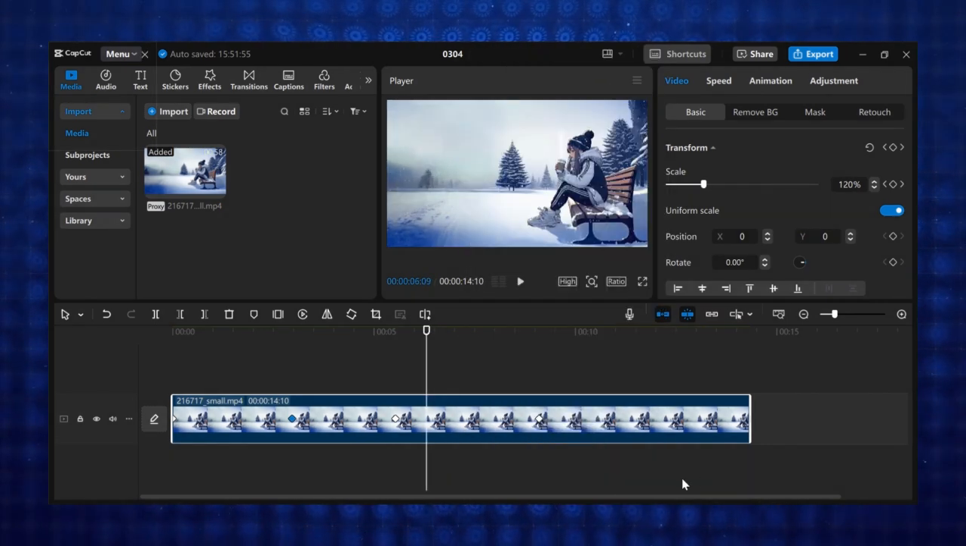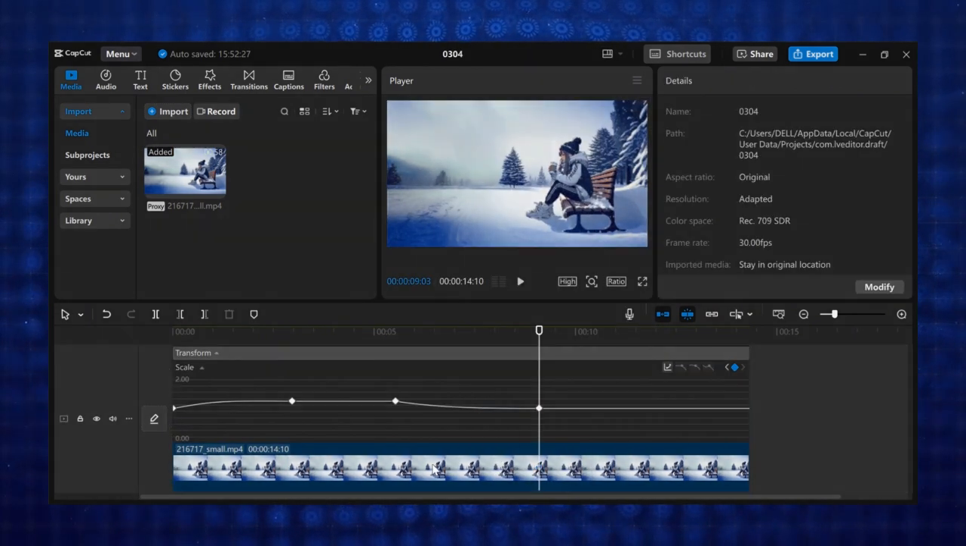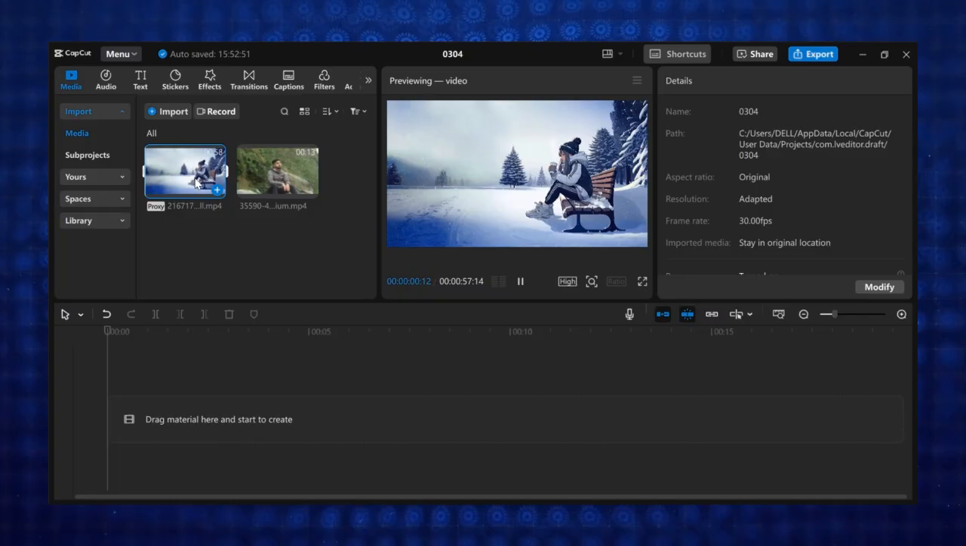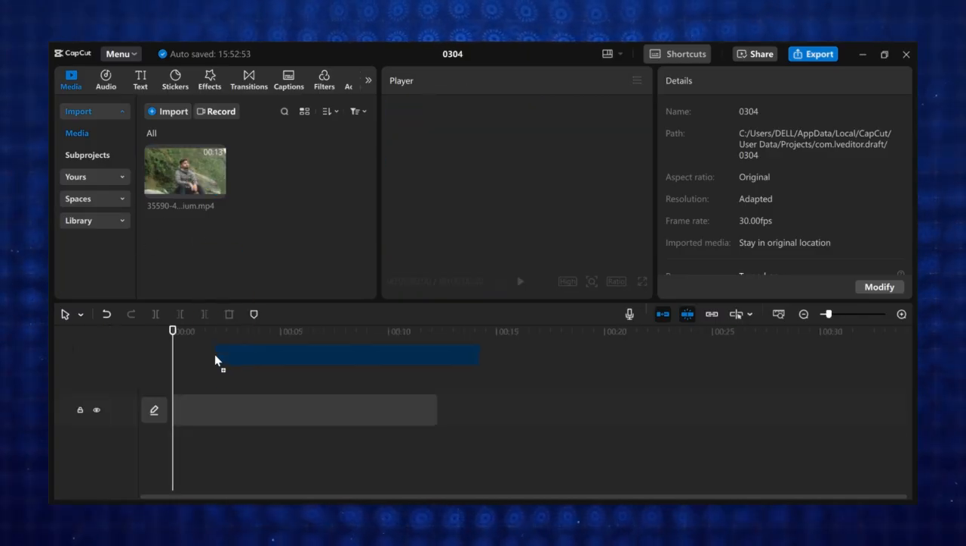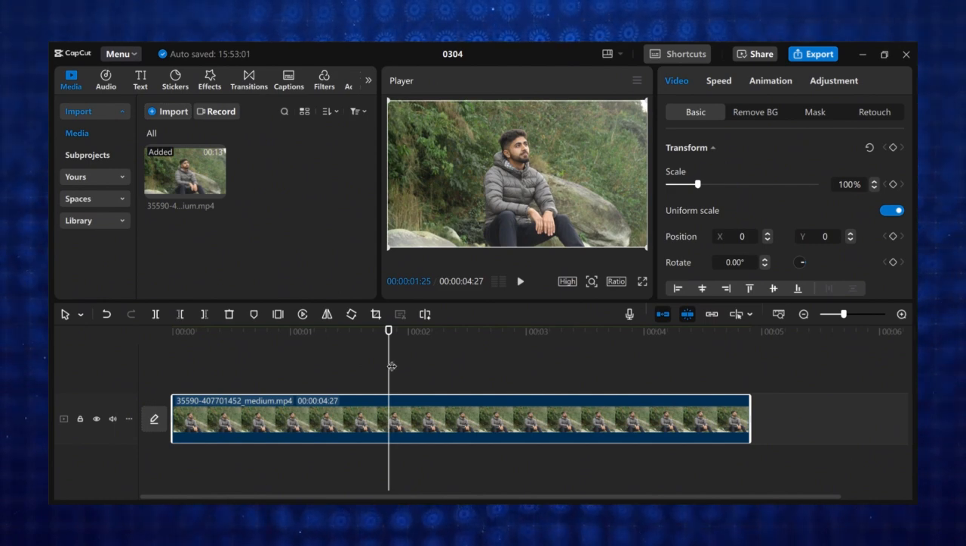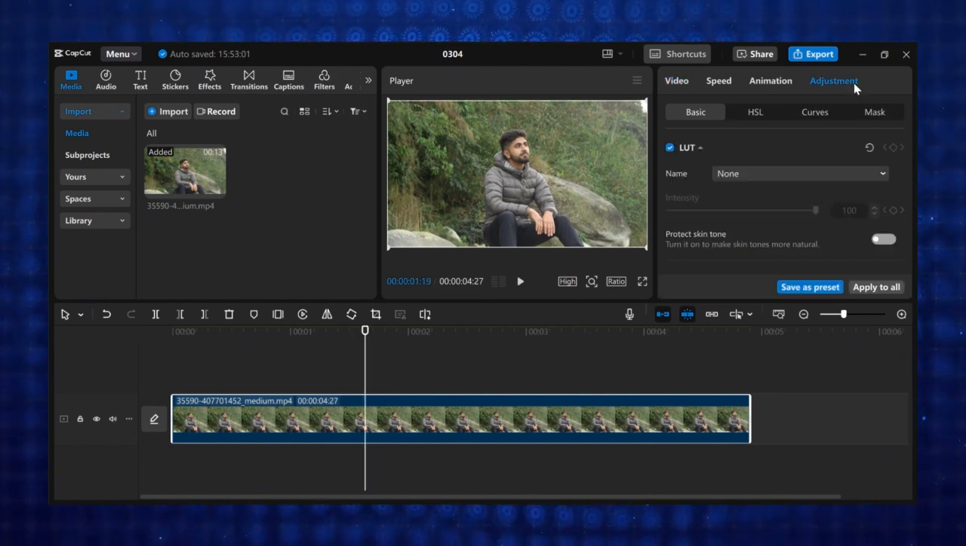So you can also add some keyframe animation to the video to make it professional. 3. Color shift. First, add your video to the timeline. Then move the playhead to where you want the animation to start. So I will place my here. Then go to Adjustment and scroll down to Saturation.